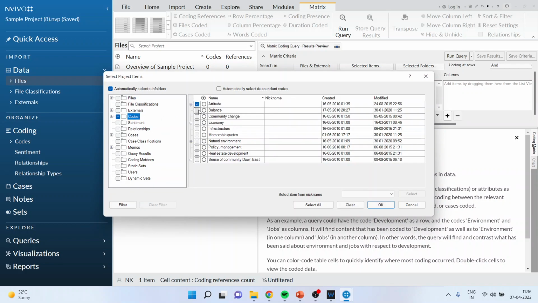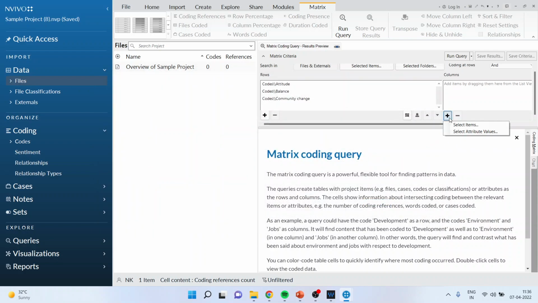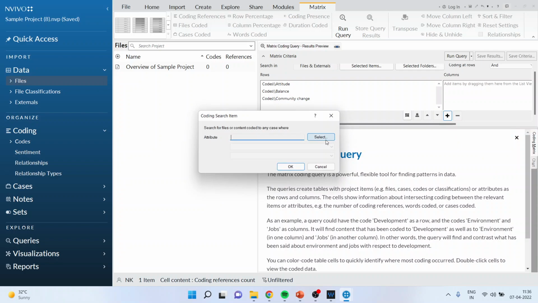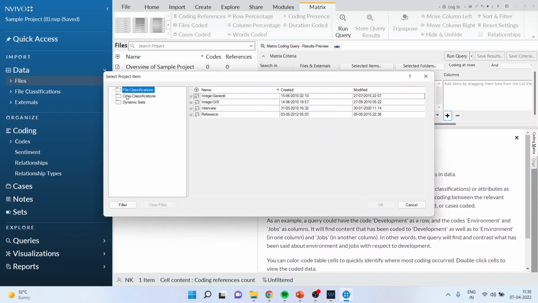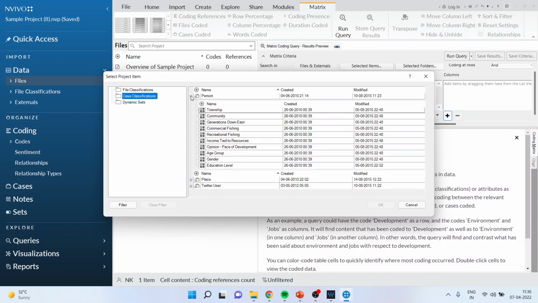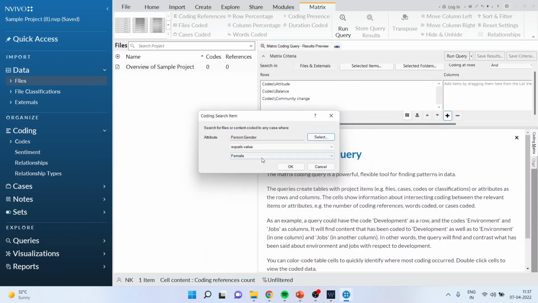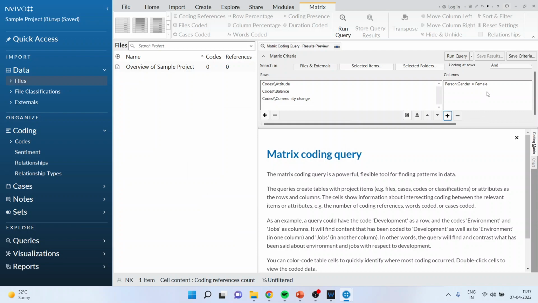So I'll say attitudes, balance, community change. Click OK. Again, you can go from here. Make sure you select attribute values, the demographic values which we can select from here. Select case classifications, person. I'll select the gender. Click OK. So the person gender equal to female has been considered by the software. Click OK. Males are left.